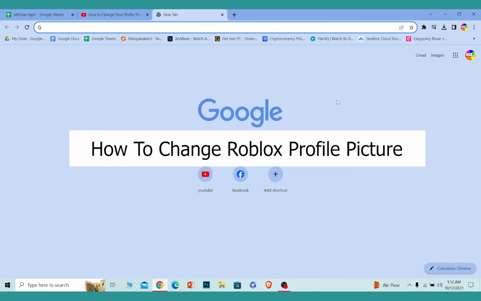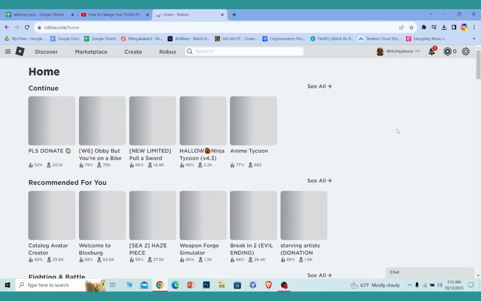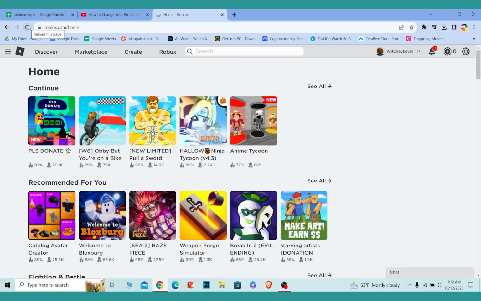Today I'll teach you guys how you can change your profile picture on Roblox. So first you want to go to this website called roblox.com. I'm going to ask you to log in to your account, so do that. Now once you're in roblox.com inside your account, it's going to open up a dashboard like this.